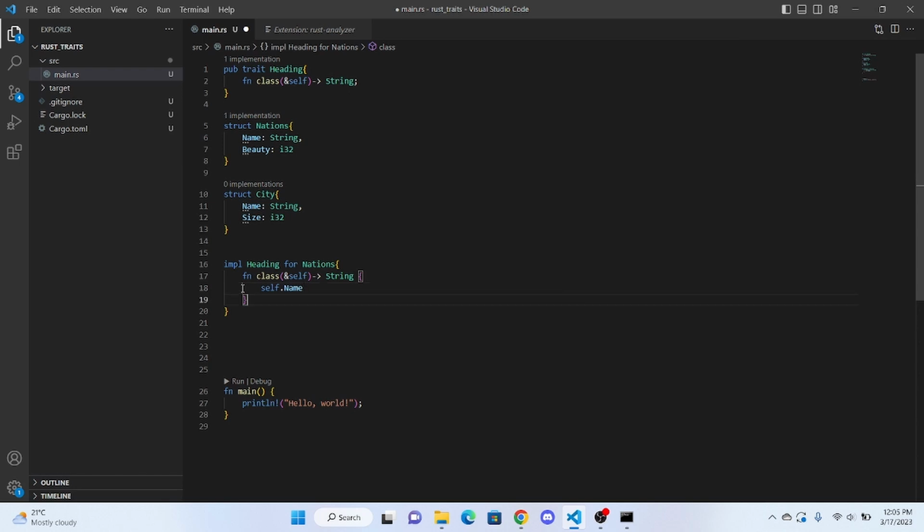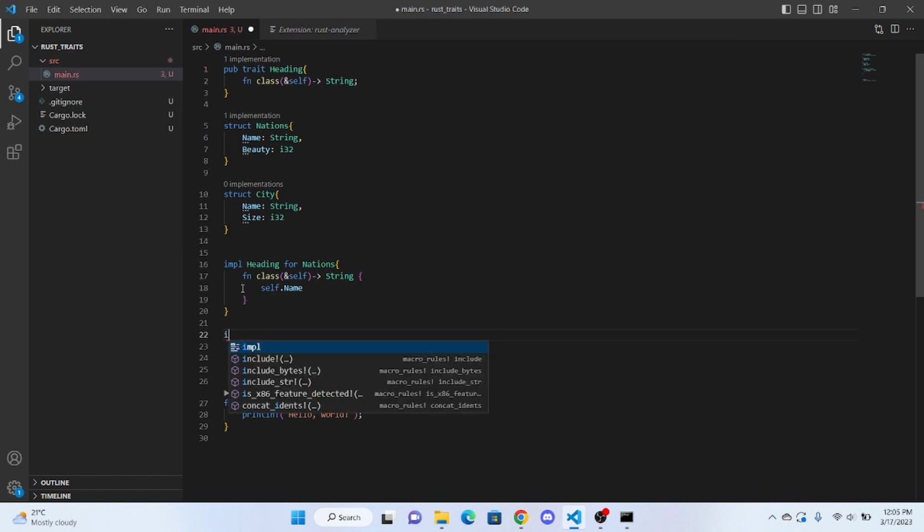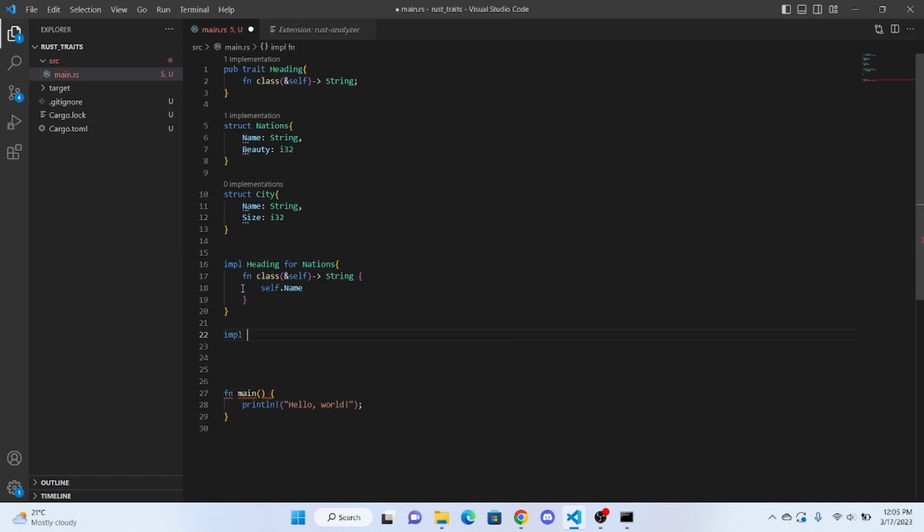And so I have already talked about it, but if you want to return something from a function, then we just don't give a semicolon at the last and you'll be good to go. And implement heading for city, and we'll write function class and we will again be filled here.